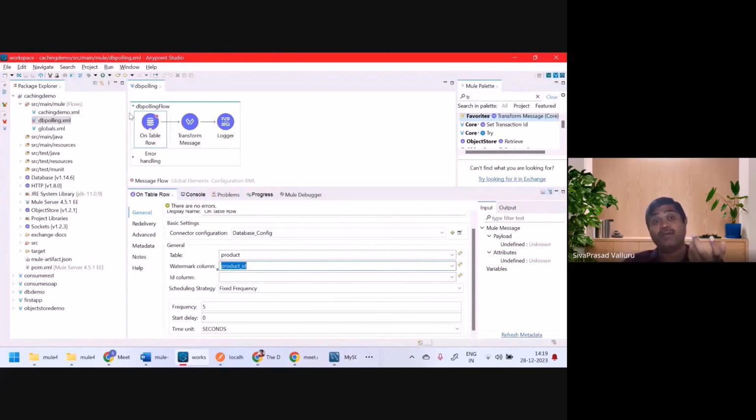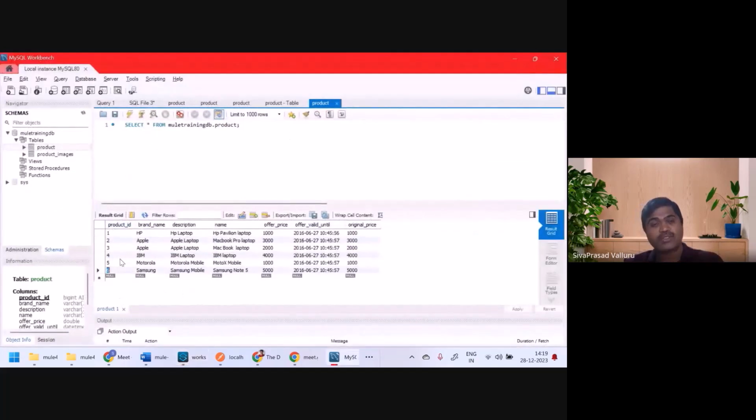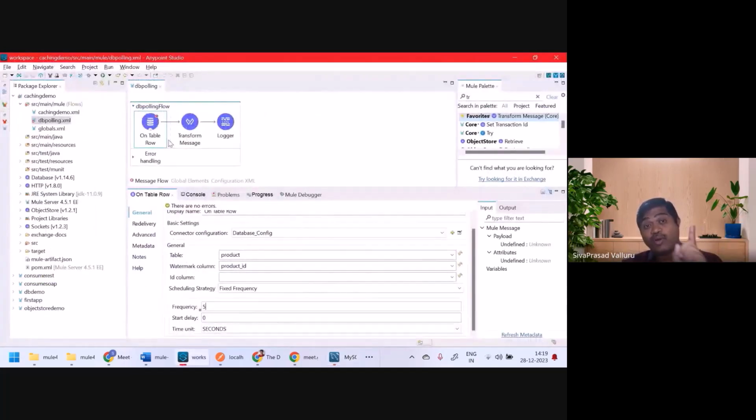So this On Table Row will keep on polling the database table every 5 seconds. And if there are any new rows, for each row, the flow will be triggered. That means after a poll, suppose there are 10 new rows. Then this On Table Row will create 10 new Mule event objects, and 10 times the flow is kicked off. Fine. Now you understood about the watermark column.